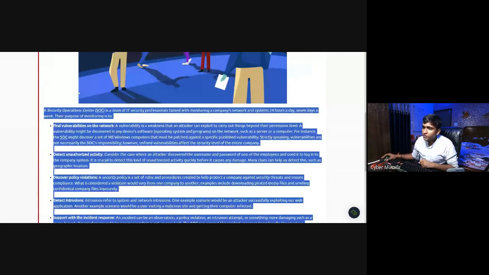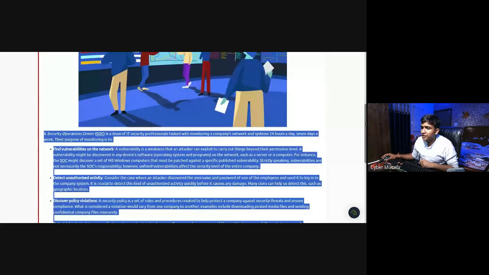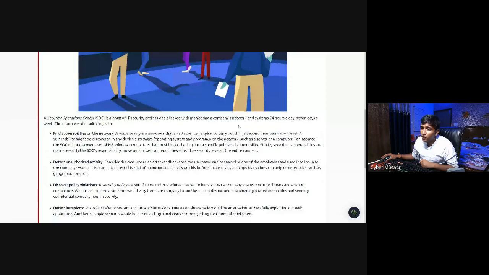So, the role of a security operations center is to find vulnerabilities, so that before an attacker gets into a system or breaches it, we have to find it. Now, the second role is to improve the security level through detecting unauthorized activity. I have to see who, apart from my employees, is gaining access to my server system without my authorization. Then I have to discover policy violations.